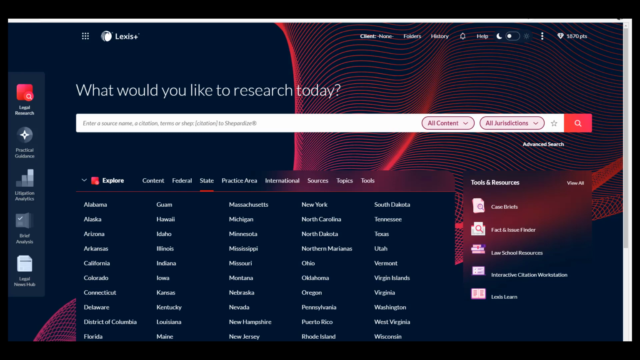Last but certainly not least, make sure to keep track of and save your research. Folders on Lexis Plus and the History feature are a great way to do so.